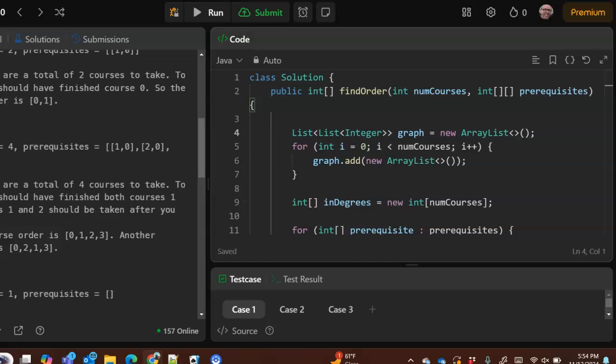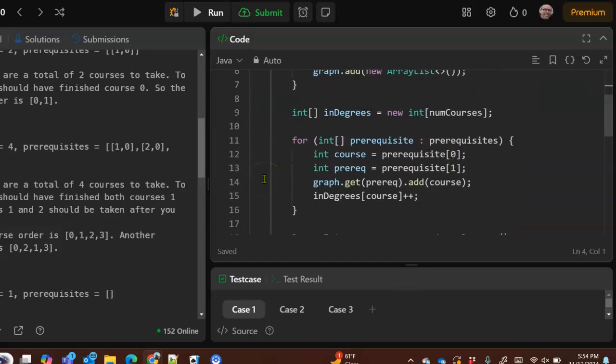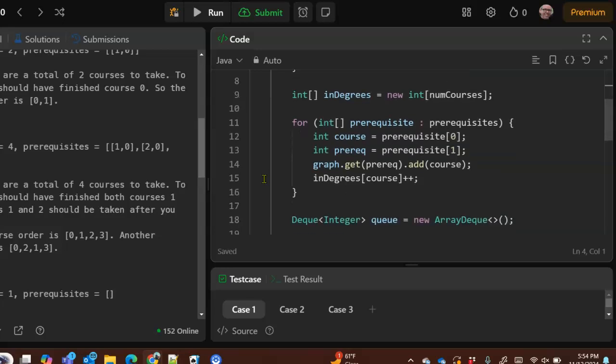Initially, it's empty. We also need an array to keep track of in degrees. In degrees is how many directed edges are coming into this node, the node at this index. All right, and now we can fill the graph and the in degrees array.